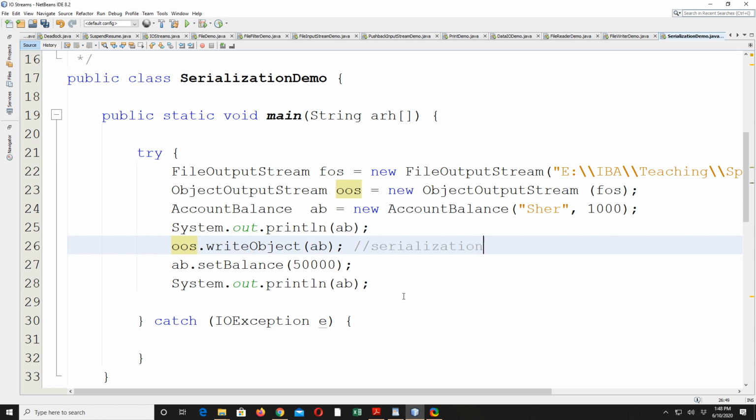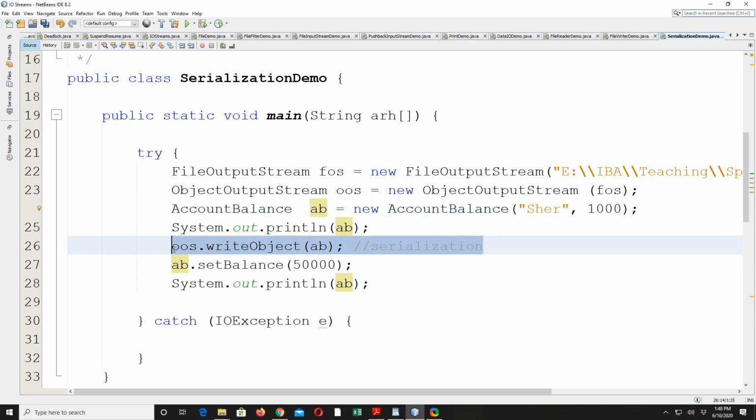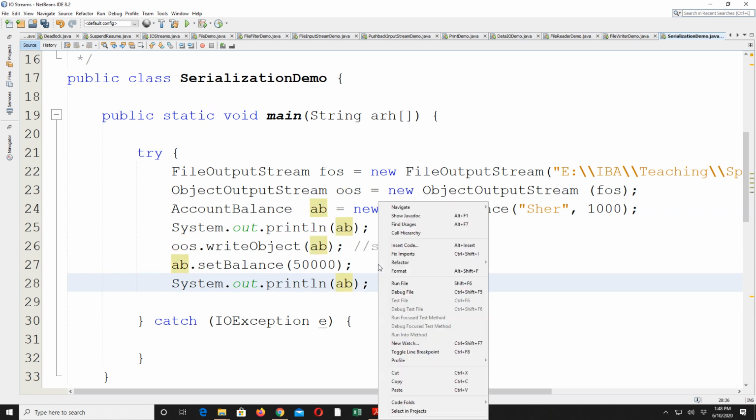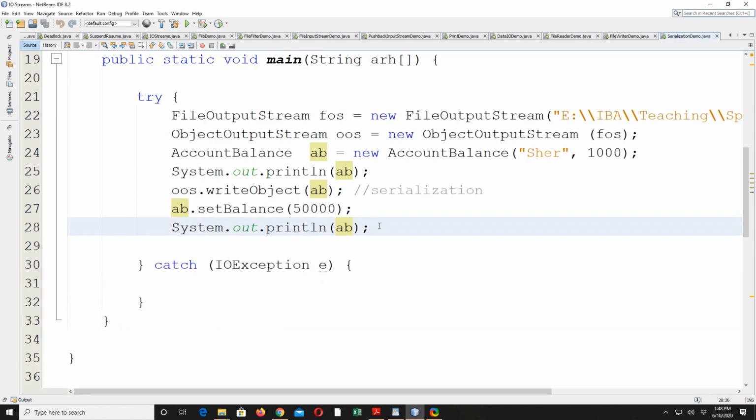So here this process where I'm writing object to a file, this is actually serialization, right? Now remember, this change which I'm bringing to the balance, yes, it is happening in the account balance, but it is not happening in the file. It means that the state of AB which I stored in the file will remain same, which I can later deserialize. I can later recover from the file, right? Now here when I'm displaying AB, you know that I have updated balance, so here the balance will be updated. I run the file, yes, so you can see here account title equal to share, account balance equal to 50,000, right? Now this is after updating.